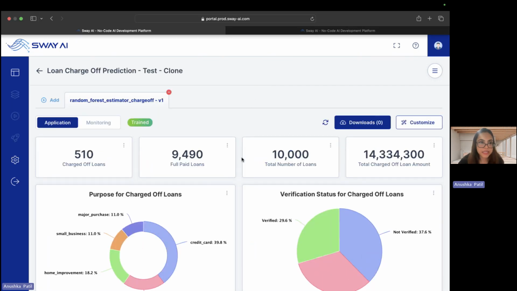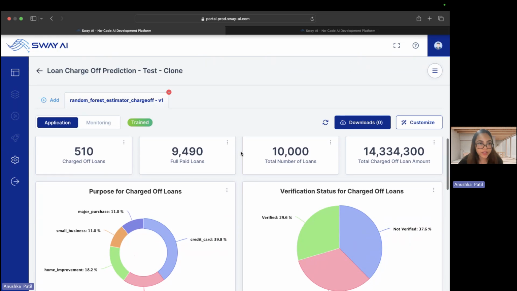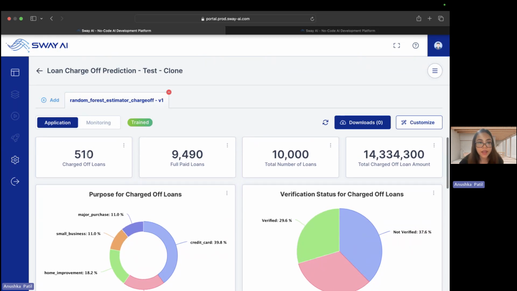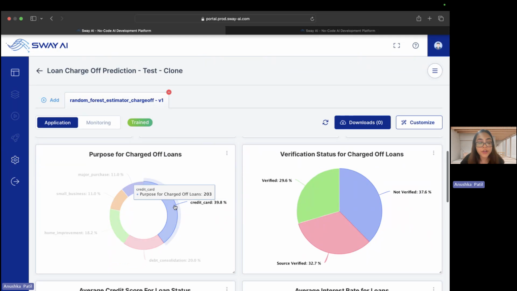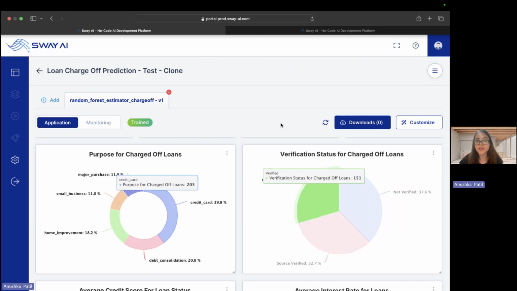As we can see, it makes it very easy to create a dashboard. So 510 out of 10,000 loans were charged off, while 9490 were fully paid. The total loan amount that went into charged off loans was about $14 million. We can also visualize the purpose for charged off loans. We can see that 39.8% of charged off loans were taken for the purpose of credit card, 20% for debt consolidation, 18.2% for home improvement, 11% for small business, and 11% for major purchase.